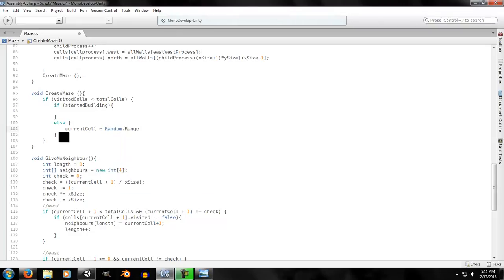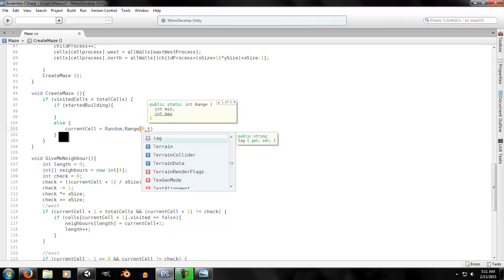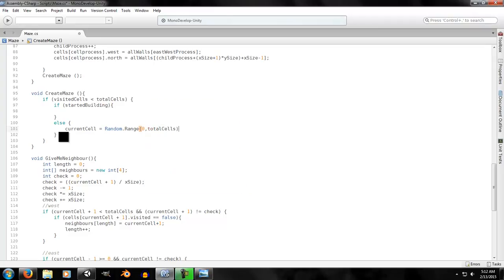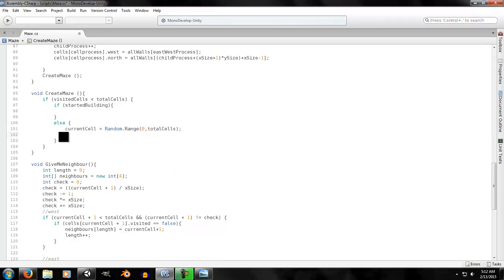Now this is going to have two parameters. The first parameter is the minimum value, and the next parameter is the maximum value. So it's going to choose a random number in between them. I'm going to choose 0 to the total number of cells, so total cells right here. That's going to give us a random value.